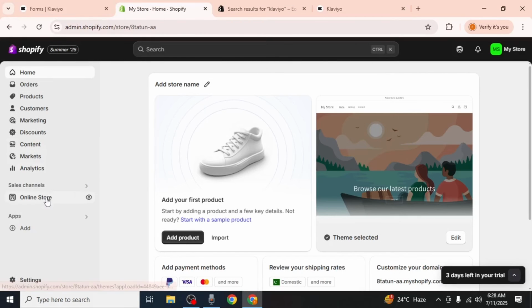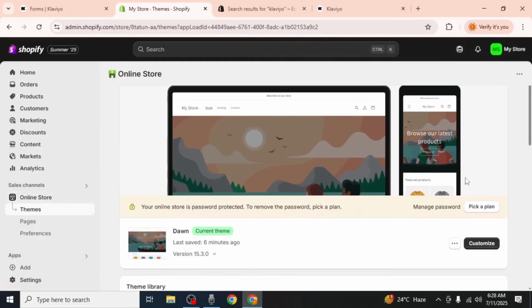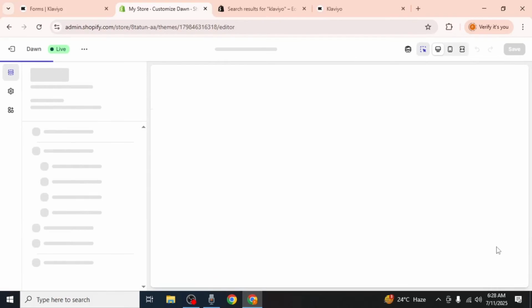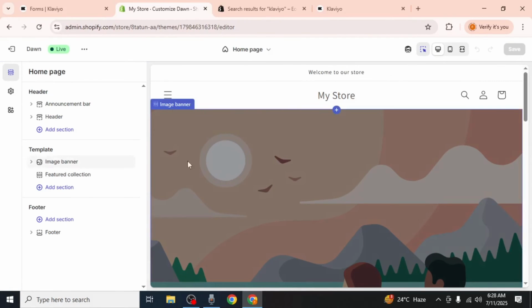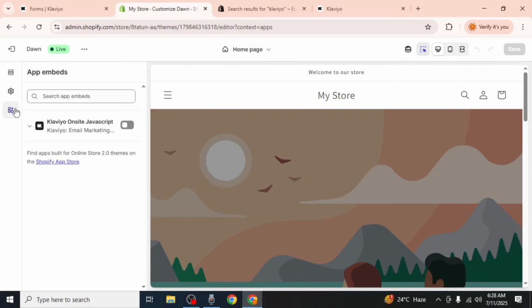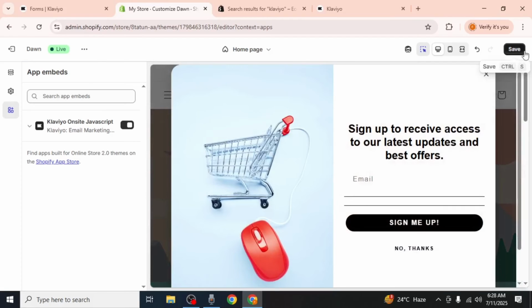Click on Online Store from the left menu, then hit Customize next to your active theme. Inside the theme editor, find and click on the Embeds icon on the left side. Locate the toggle for Klaviyo and switch it on. Finally, click Save at the top right corner.